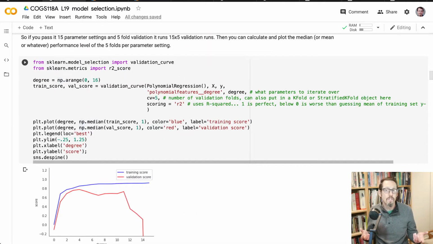And again, the validation set is just when we do k-folds, we hold out, so it's a 5-fold, we're going to hold out 1/5 of the data. We're going to train on 4/5 of it, and the validation set is that holdout 1/5. And we do that 5 times, and we average across those 5. And we do that in parallel, in this case for 15 different model hyperparameters, 0 to 15 on the degree.